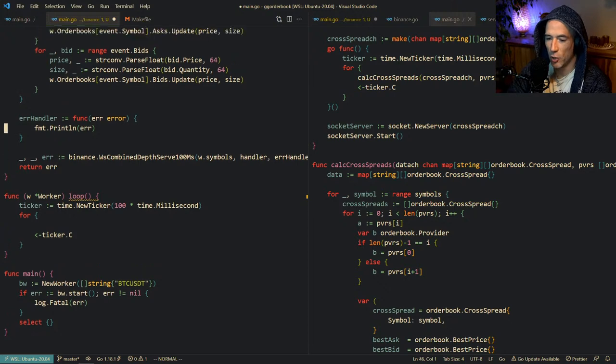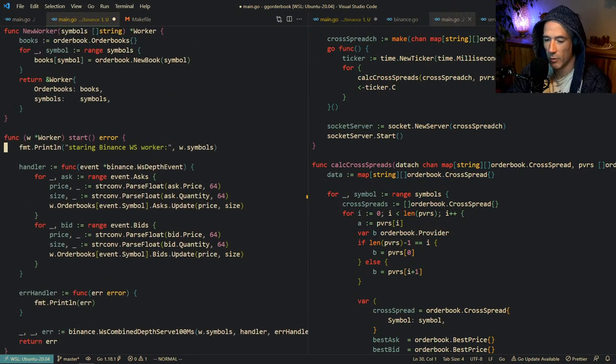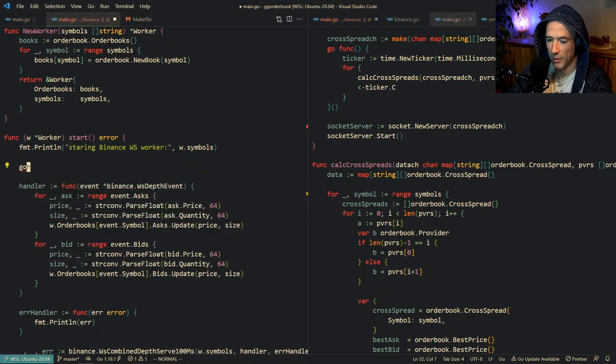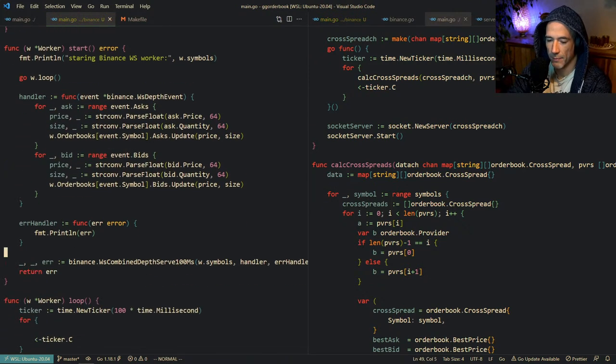So we're gonna spin up this loop somewhere. Start. Are we gonna do it? Probably not, because we're gonna have a panic, but it doesn't matter. We're gonna say wait loop, just like that. We actually could also do it here.